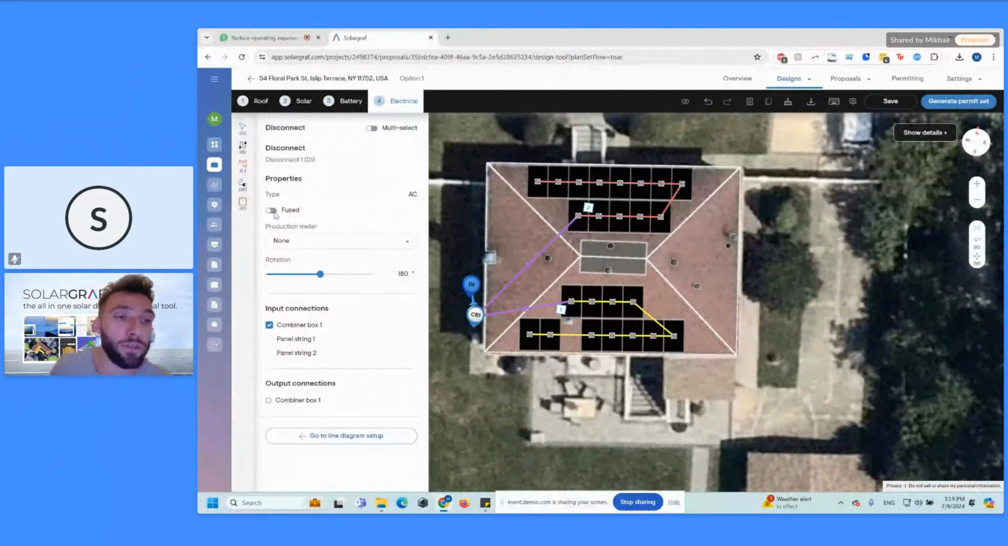Then here you have the option to make the disconnect fused or unfused. So if you're doing a line side tap, you can click fused. Let's just say, for instance, you were doing a line side tap, but you forgot to make it fused. Don't worry, the system will automatically make the AC disconnect fused for you.